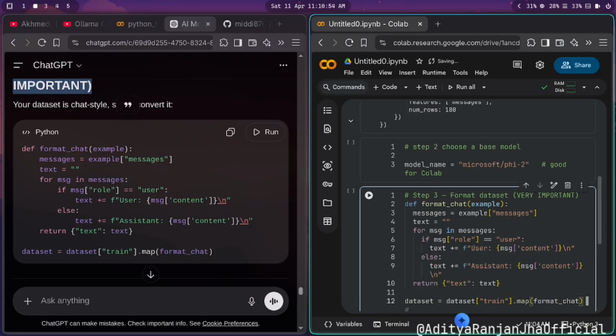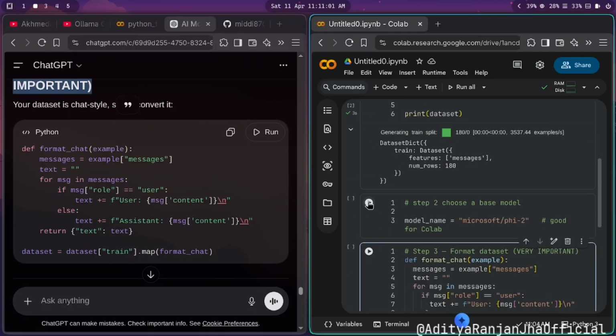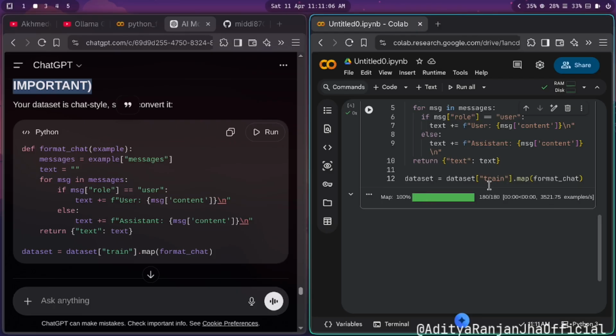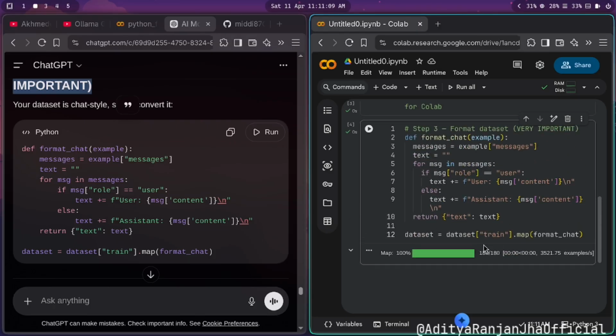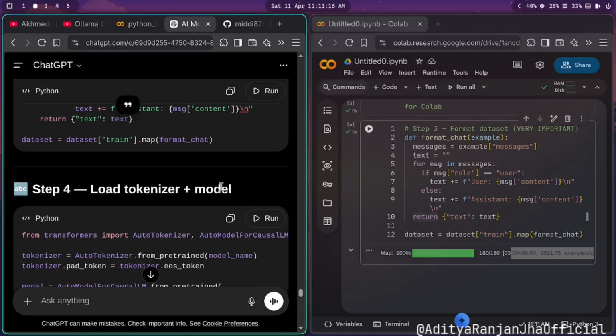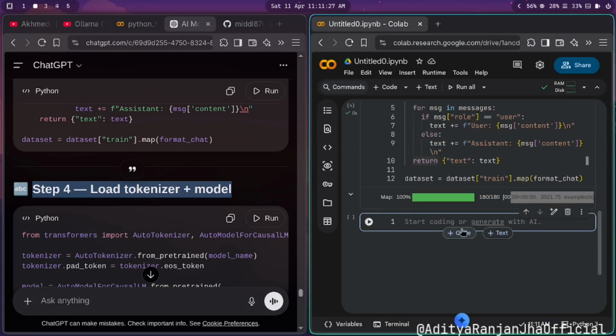Format chat. So this was our step 3. Let's run each of these. So first one, well, it ran. Second one, we'll say model name. The third one, yep, it also ran. 180 lines. So it has mapped 100% of the examples. Now step 4 is load tokenizer. So we'll load some sort of tokenizer and a model, which is phi3 in this case, phi2. Yeah. So this is our step 4.